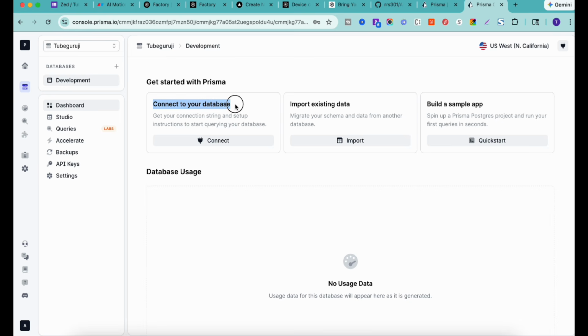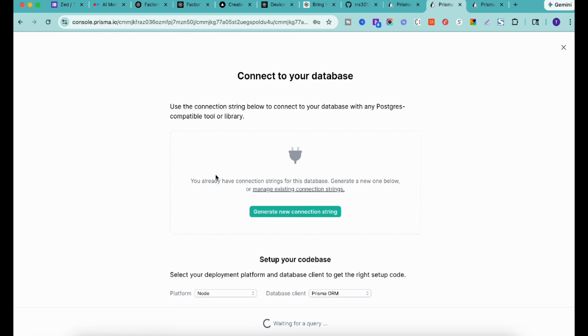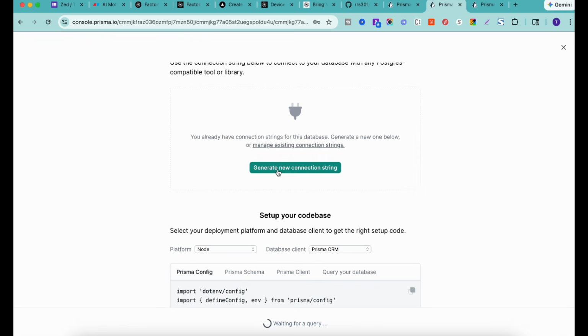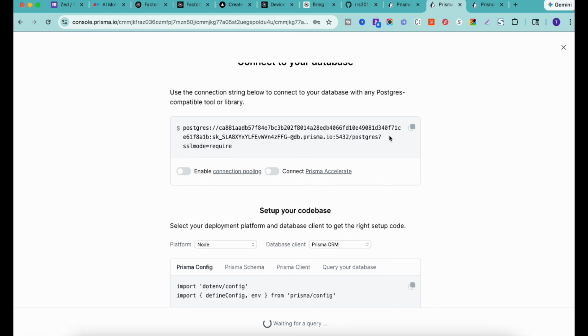So here you can connect to a new database, or if you have existing data you can import it. In our case we can directly connect, but if you have any other option that you want to explore, like creating API key backups and many others, you can just explore it. Now once you click connect, you have an option to generate a new connection string. So you can simply click on it and it will generate a connection string.